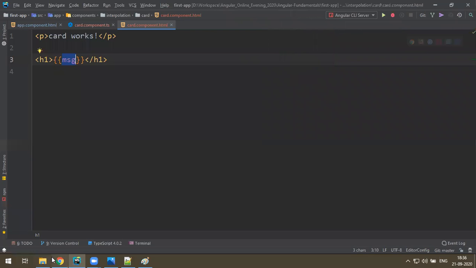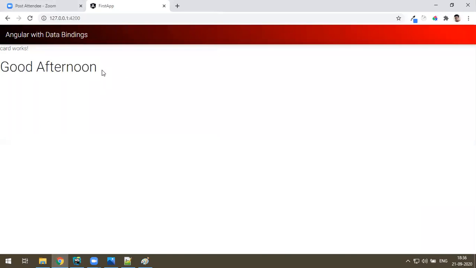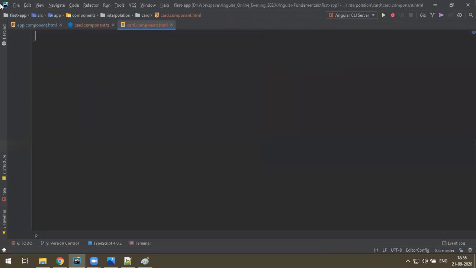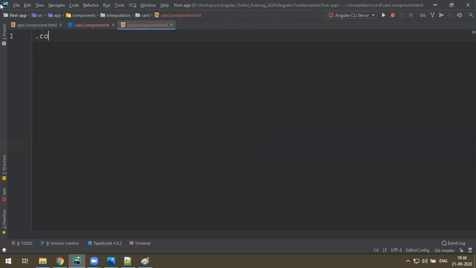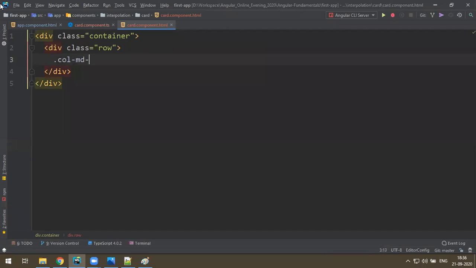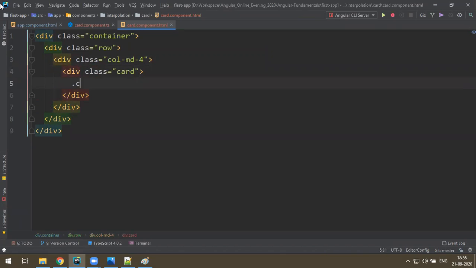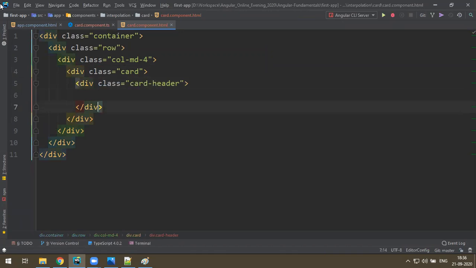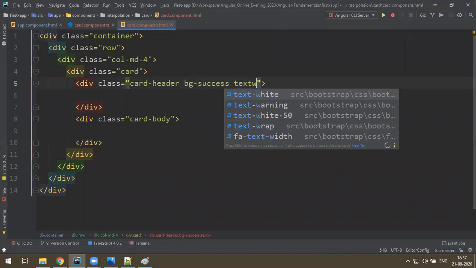Okay, but I don't like this very dummy example. I have just shown how to do it, but I want to make a proper setup for this, because we already learned Bootstrap. I hope you have done it. Okay, so let's make some setup actually. So container, one row, single column d3, or let's say 4, one card. One card header and one card body. For the card header I just start with bg-success, text-white.